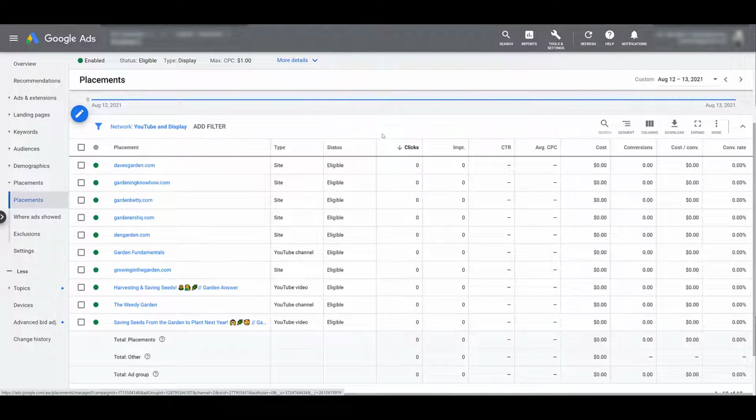Now I'm in the ad group that we just created. We see all the manual placements that I have chosen. And in the type column, we get to see, is it a website? Is it a YouTube channel? Is it a YouTube video? And if you selected any mobile apps or app categories, that would be defined in the type column as well.